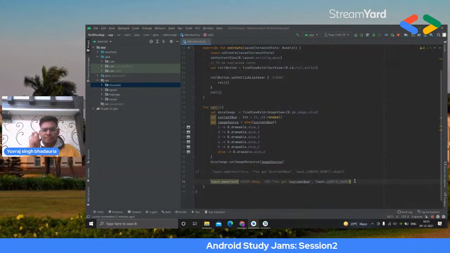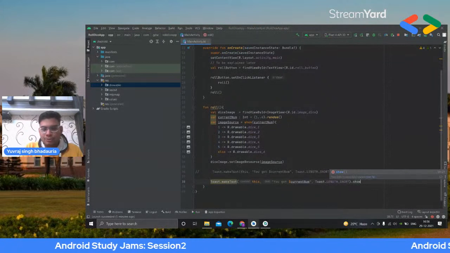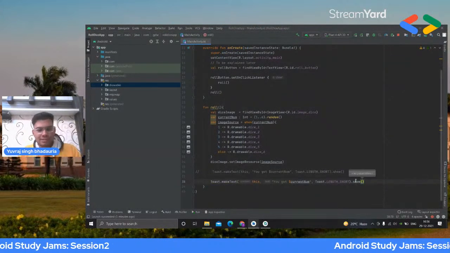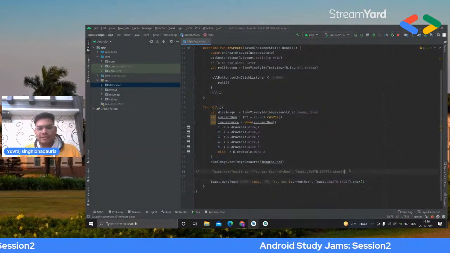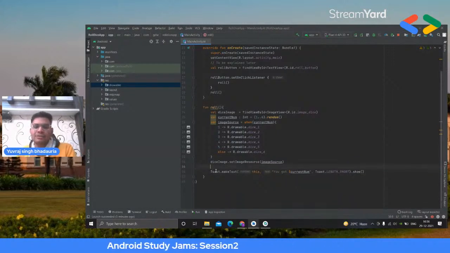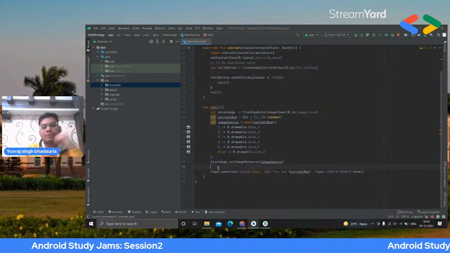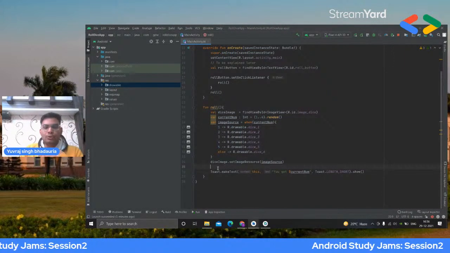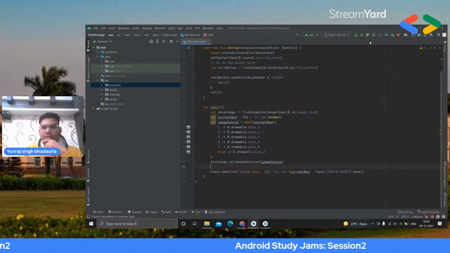And please don't forget to add show here, otherwise it will be useless. If you're a beginner, you will forget it many times, and then you will wonder why it is not showing you the toast. Then remember that we told you that you have to add show here. Okay, then run the app again.